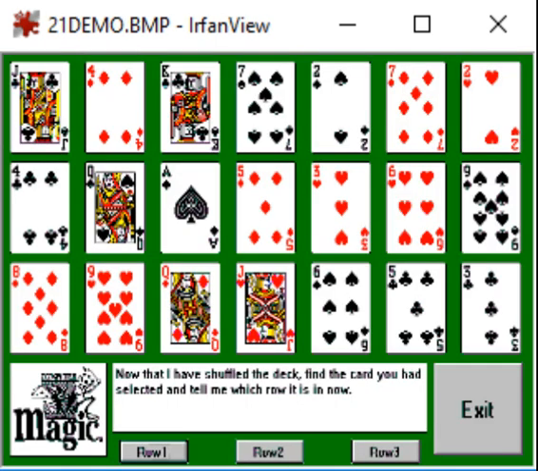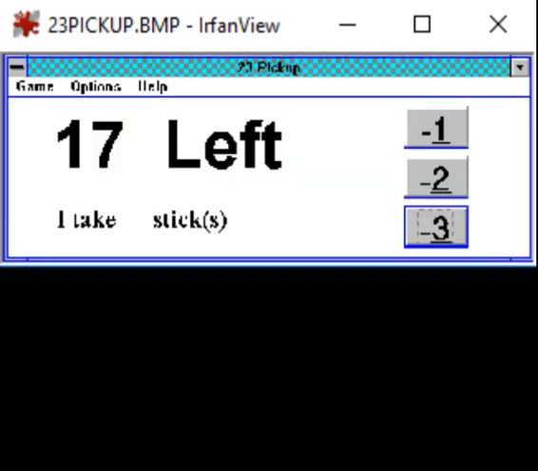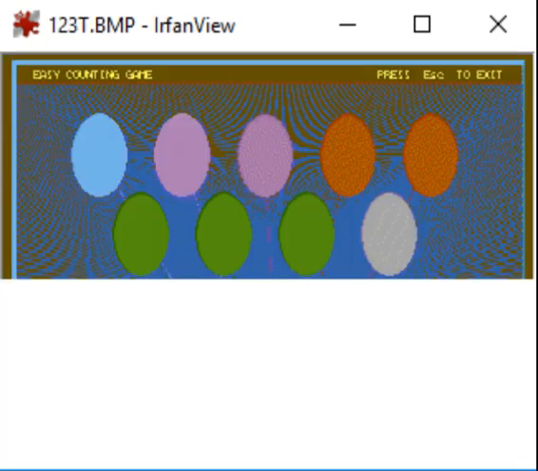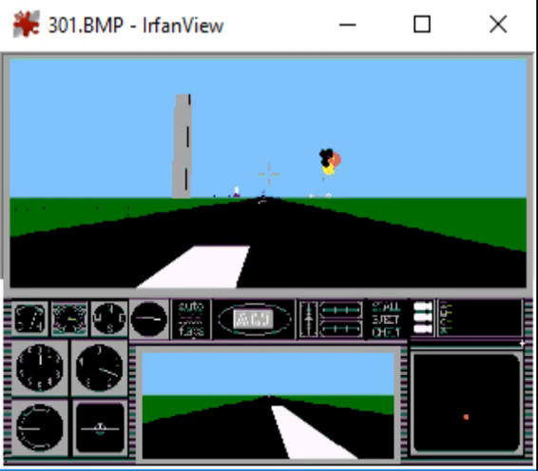13 out. Okay, don't know. Obviously, a card game. 21 demo. "Now that I shuffle the deck, find the card you selected and tell me which row it is in now." It seems like a magic trick kind of game. 23 pickup, 17 left. Okay, all right. Wonder who. Oh, Tommy's counting game or something.